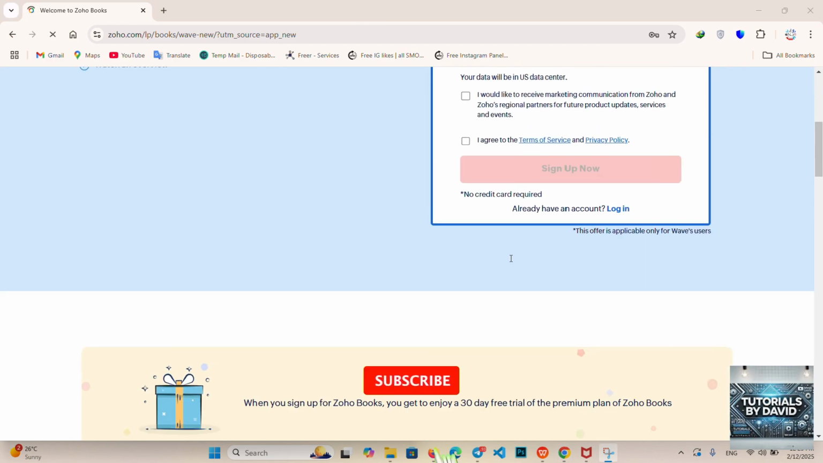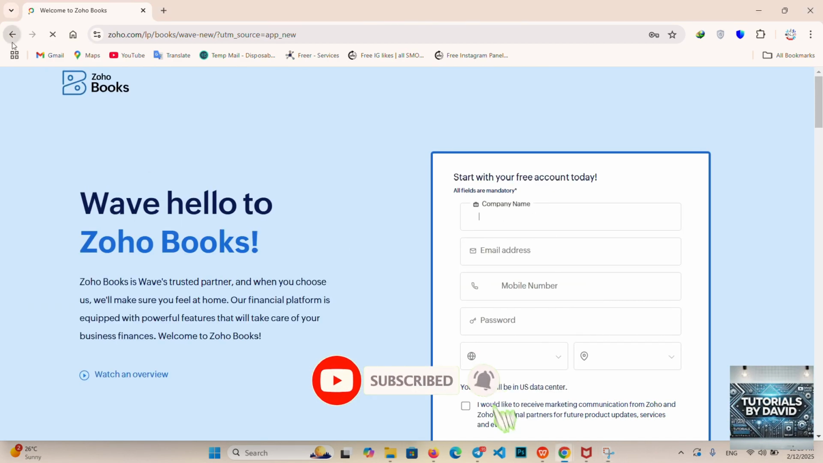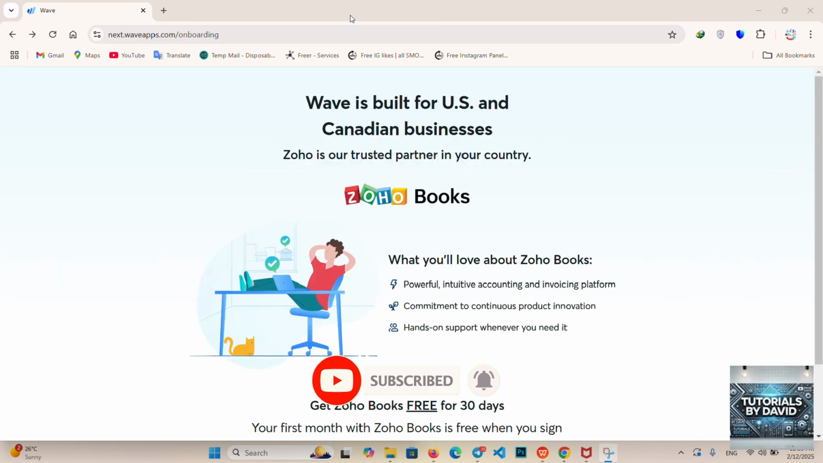3. Automate recurring invoices and payments. Set up automatic invoices for regular clients and enable online payment options to get paid faster.